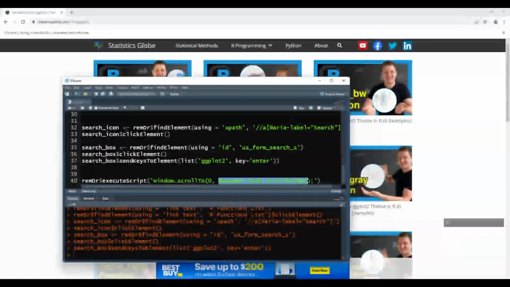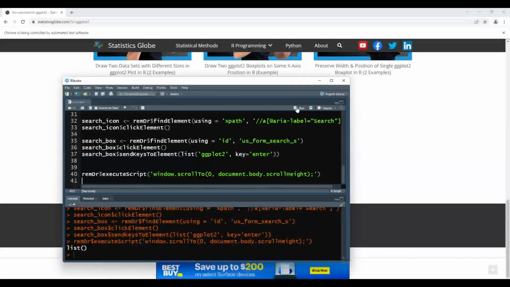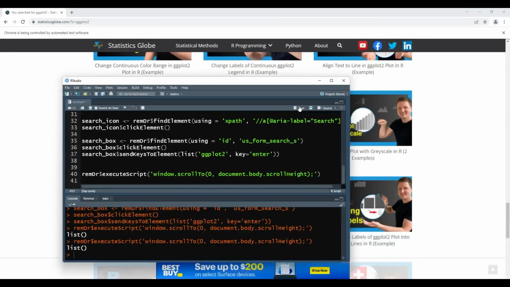So if I run this right here, it's going to take us to the bottom of the page. Of course, it loads in the other content, so if I run this again, it takes us even further down.